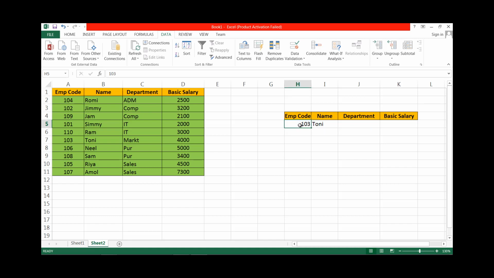But always remember one thing: whenever you want to apply VLOOKUP, whenever you select the range, then your lookup value should be in the first column of your range. Okay, the value through which you want to search the data is always in the first column of your table.